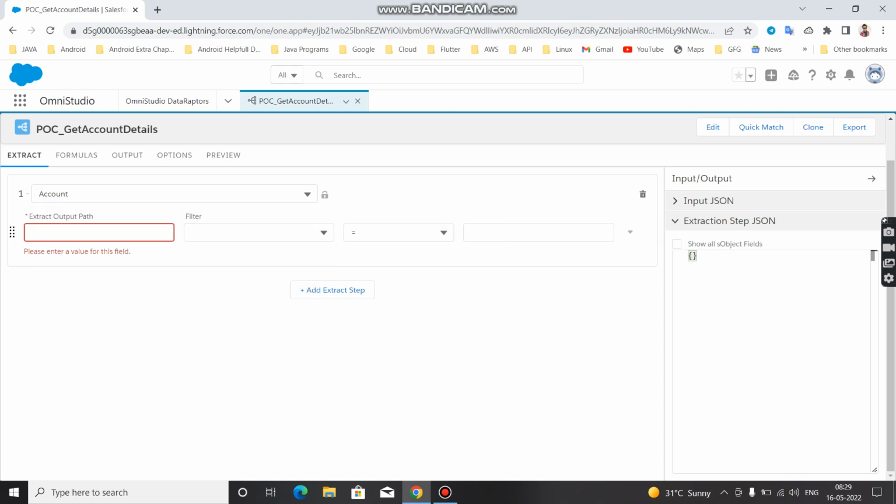Account is selected, then we need to pass the output path. What should be the extract output path? We can just give the name as accountDetails, anything you can give here. Then it asks for the filter value, what the filter can be. The filter is the value which is used to determine what data is to be read. It is basically used as a comparison of fields. The item on the left side is a field or source object, the item in the middle is the comparison operator, and the item on the right is a quoted literal value or the input parameter.